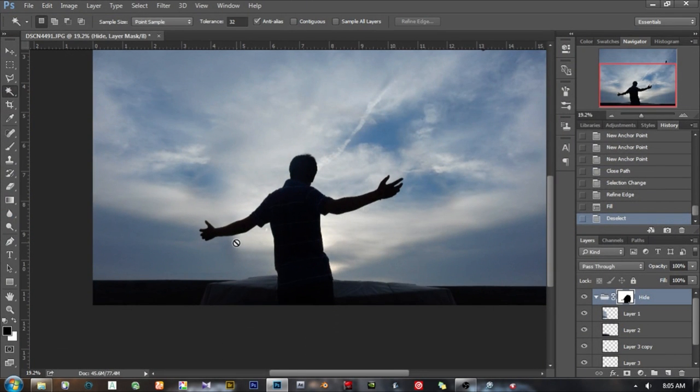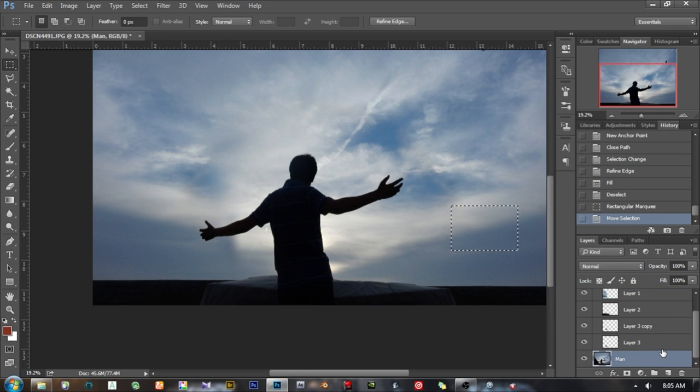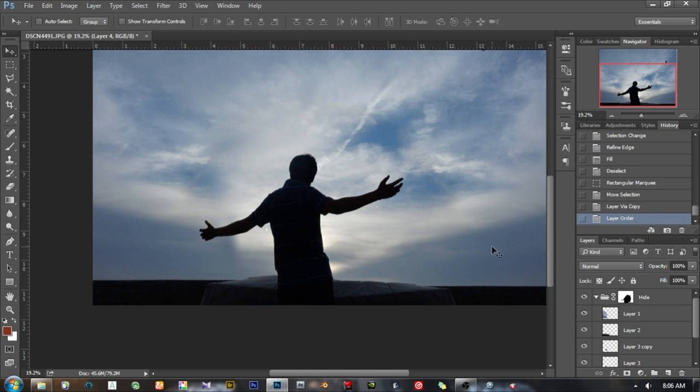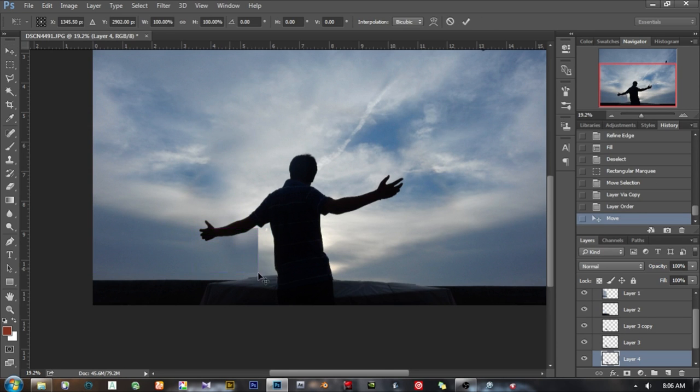So we can see that this is not really looking good. So I'm going to select the rectangular marquee tool and select a part of this cloud, go here and Control J. Now I'm going to just drag it into the group. You can see how helpful it is to do the mask previously.